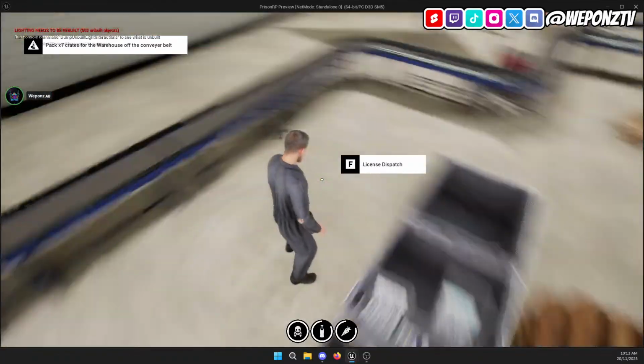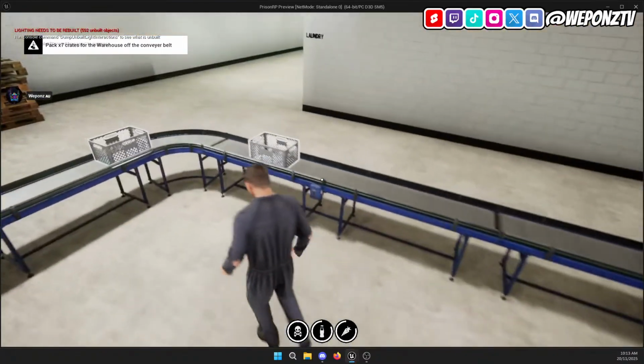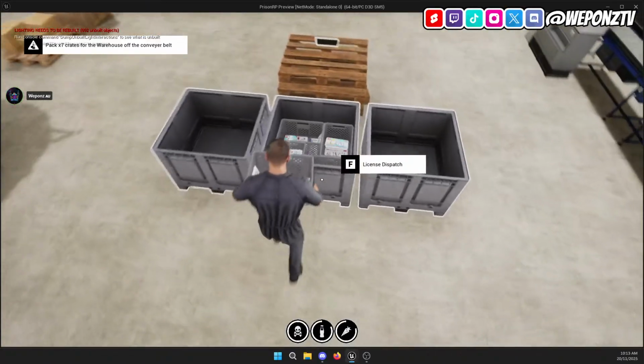Fuck, the lag is insane. It's just choppy, like.